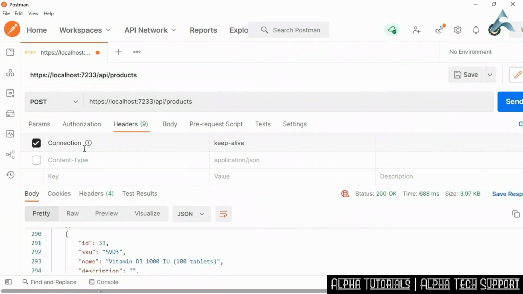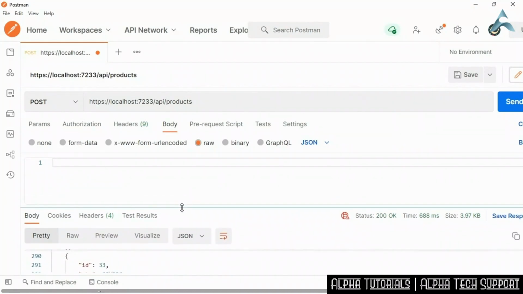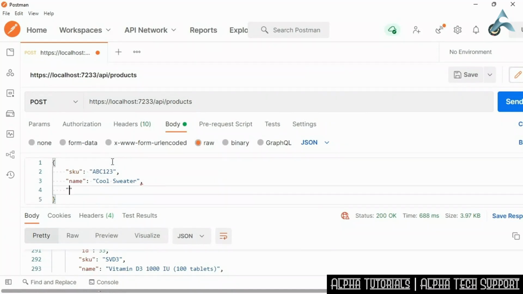I'm setting the content type header so that the API knows that we are sending data in the JSON format. And then in the body, here I pick raw, and then I just peek how a product looks like and send the JSON representation for that. So I do not have to provide the ID, but I could provide a SKU, whatever, ABC123, and then a name like cool sweater, and maybe a price of $9.99.